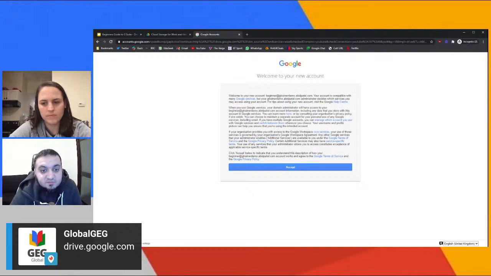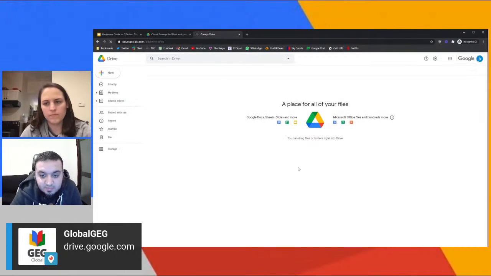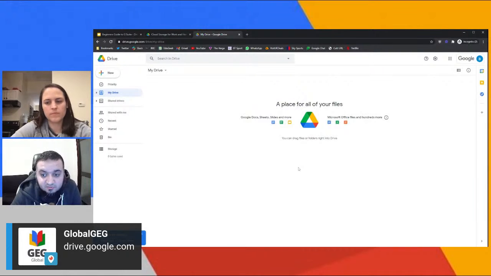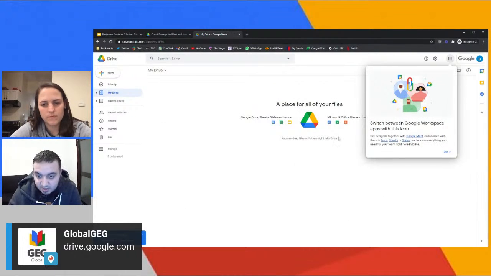And then once you're signed in, if you're signing into G Suite for the first time, you'll be asked to accept the terms and conditions. So we'll go for accept. And then this will take you to your Drive. Now, the first time you sign in, you might get all of these pop-up windows just explaining how things are. If you're using a PC, you'll get the option to get Drive for your desktop.